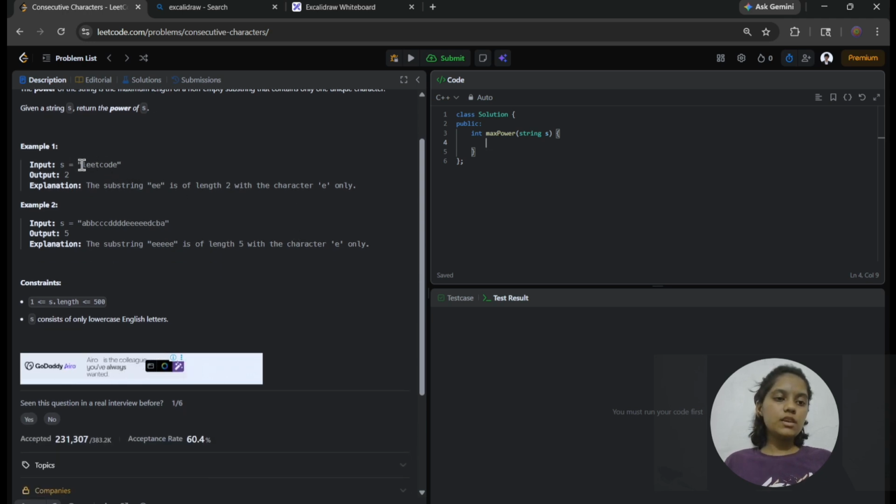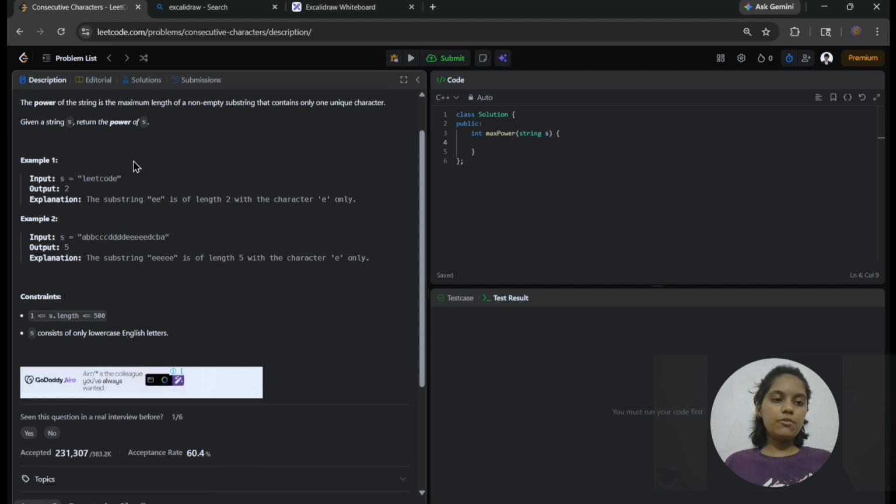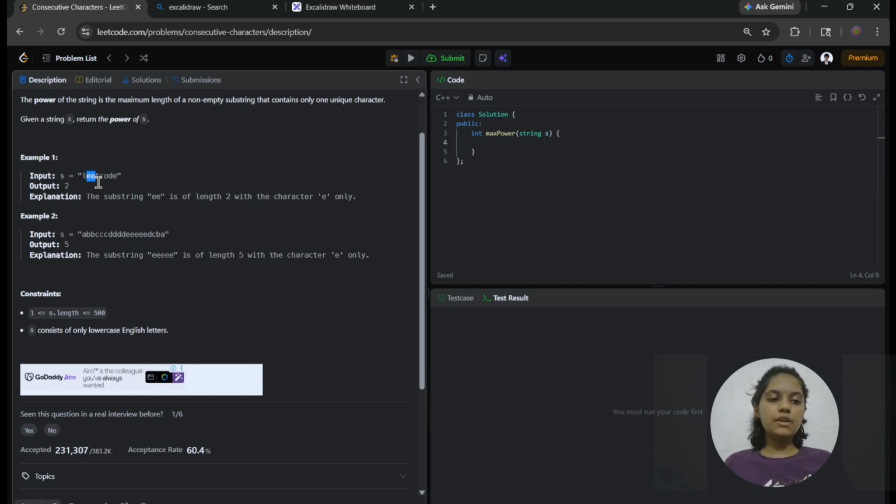As you can see in example 1, I am given the word leetcode. Here e comes two times in the string, in a consecutive manner. Consecutive manner means a character comes after another, with no other character between them. So here the unique character e comes in a continuous manner, and that's why I have to return the number of times the unique character comes. Here e comes two times, so I have written 2.